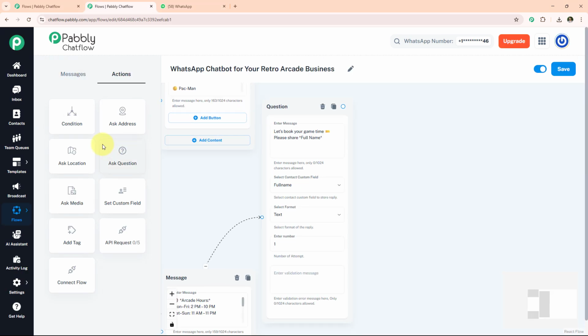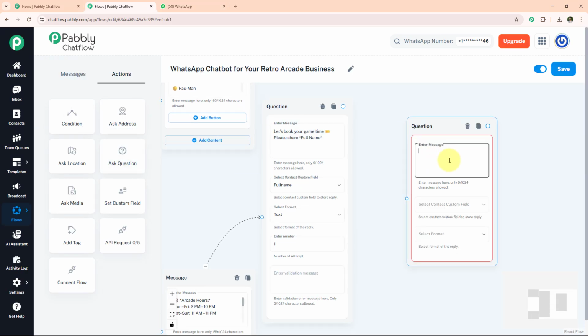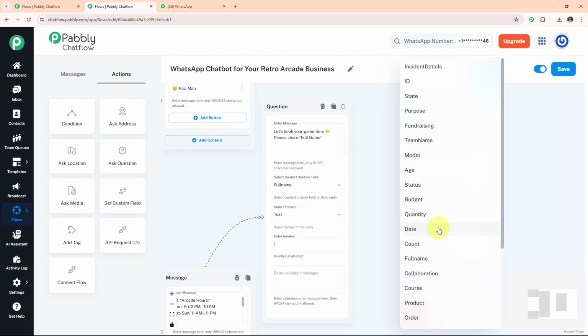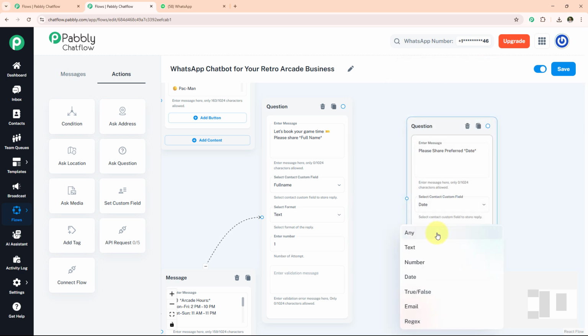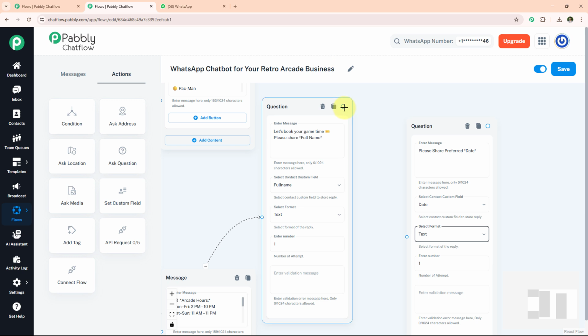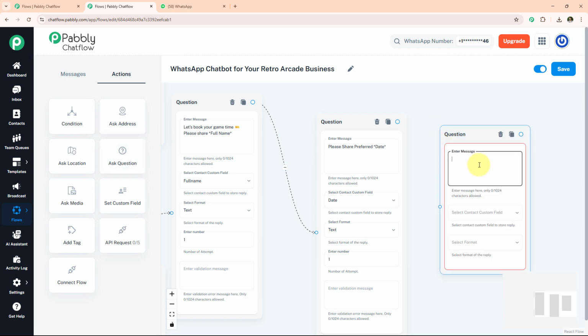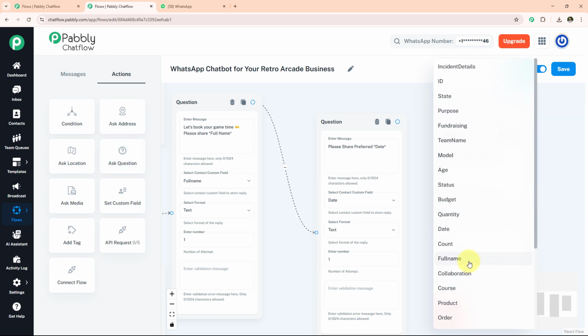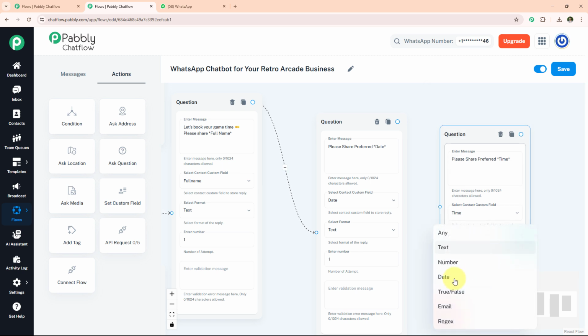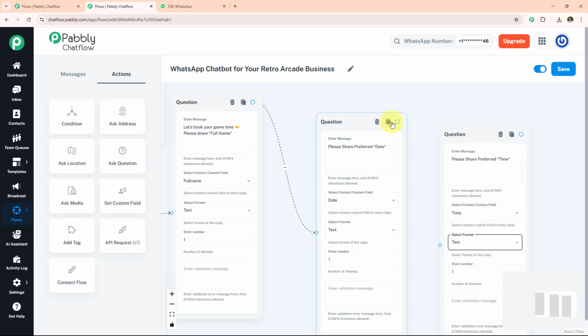Now we take another question box. In this box we ask a date from user and select the contact custom field, date, and also select the format, that is text format, and simply connect this question box to this question box. Now we take another question box. In this box we ask a time from user and select the contact custom field, time, also select the format, that is text format, and simply connect this question box to this question box.